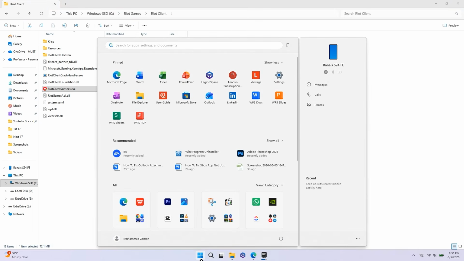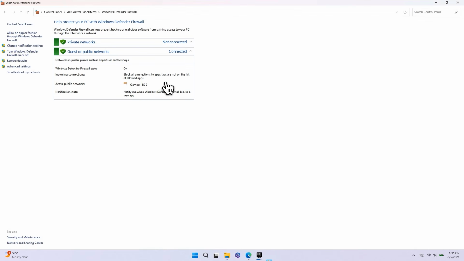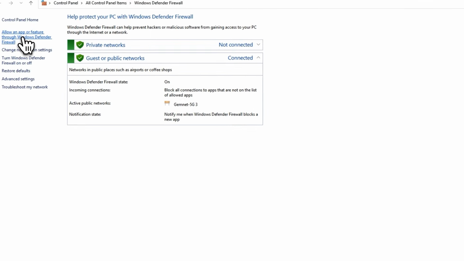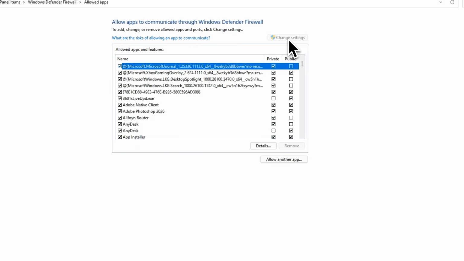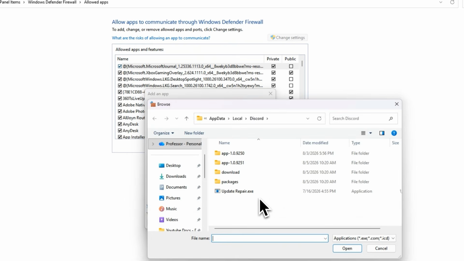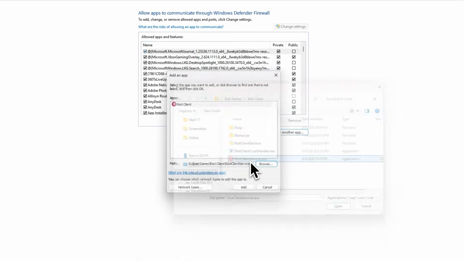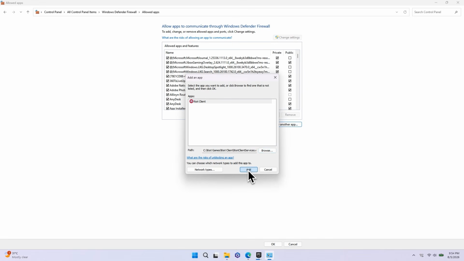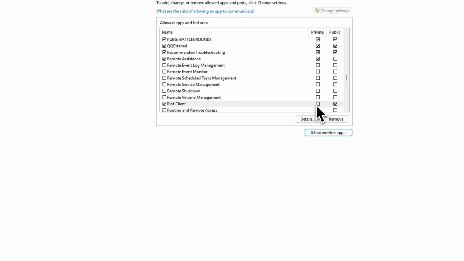Next, open the Start menu, search for Windows Defender Firewall, and launch it. Click Allow an app or feature through Windows Defender Firewall, then select Change Settings. Here, click Allow another app, then choose Browse, paste the folder path you copied, and press Enter. From here, select Riot Client Services.exe, then click Add. Once it's added, make sure both the private and public checkboxes are enabled.